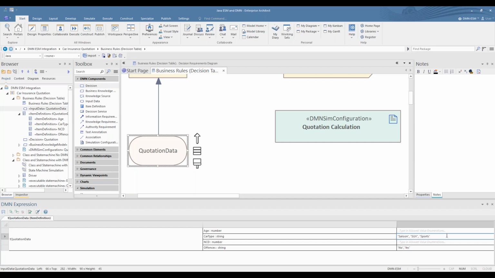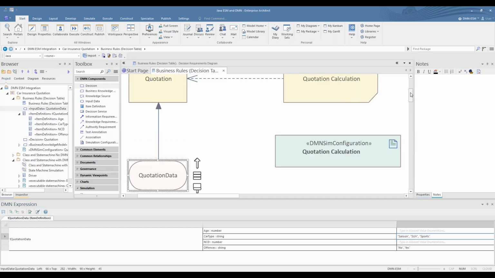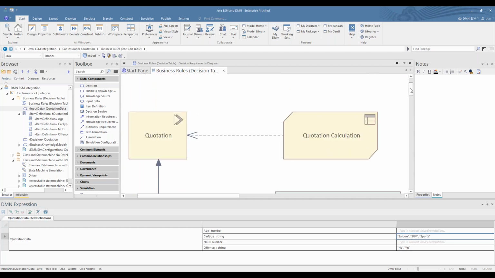So now we come to the main part. I will stress there's more than one way of modeling decision tables using DMN. This is just one such arrangement.